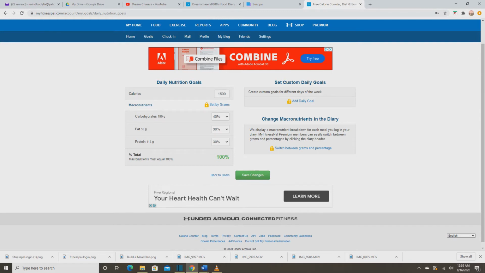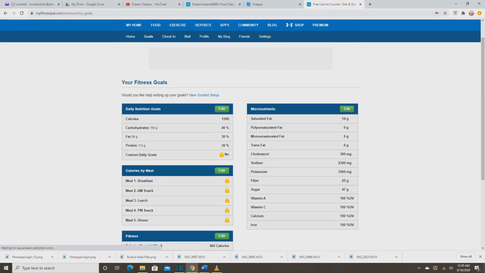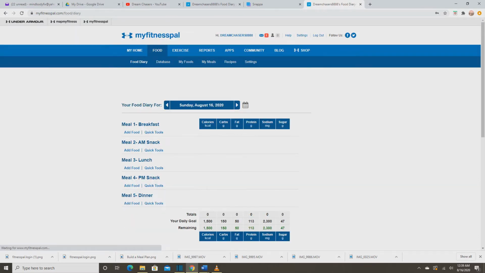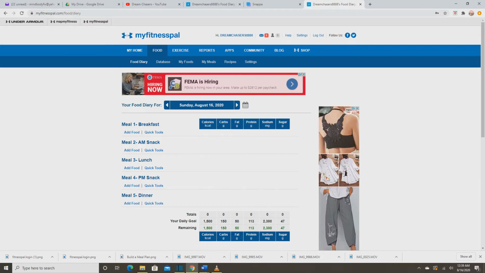And then the next thing we want to do is go to the top of the screen next to My Home and click on Food. And what you'll see at the bottom of the screen are your targeted macro numbers. And then from here, you can actually start building your meal plan. So now that was painless.